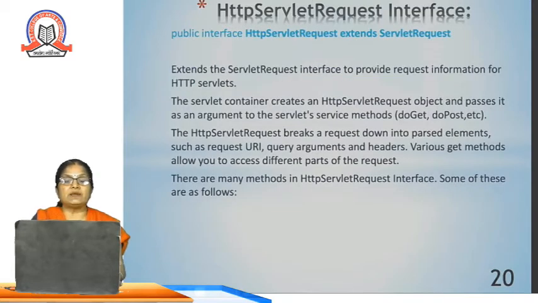Now the HttpServletRequest interface. It extends the ServletRequest interface to provide request information for HTTP servlets. The servlet container creates an HttpServletRequest object and passes it as an argument to the servlet's service method. The HttpServletRequest breaks a request down into parsed elements such as request URI, query arguments and headers. Various get methods allow you to access different parts of the request.